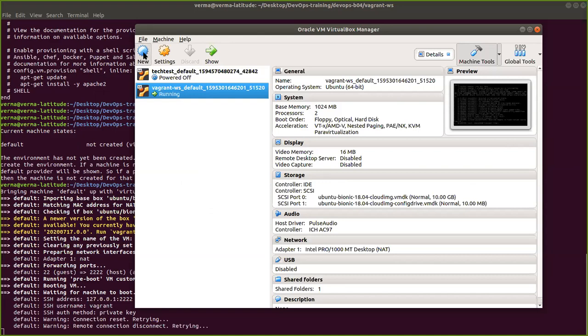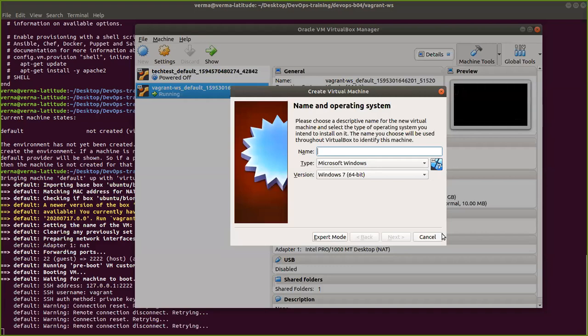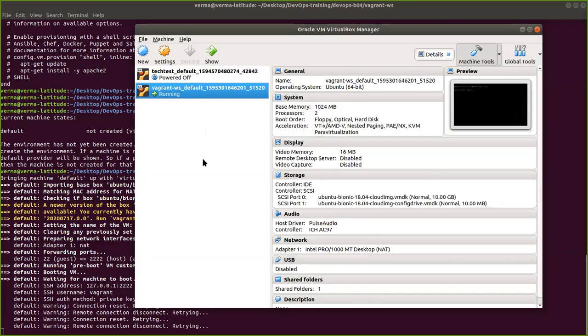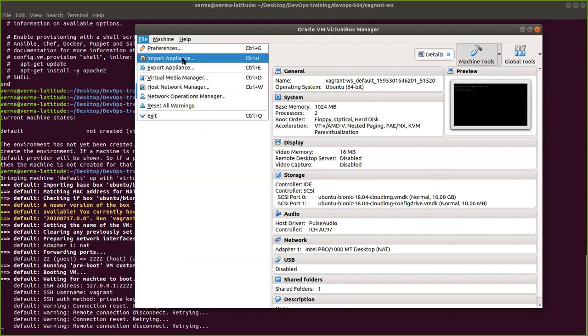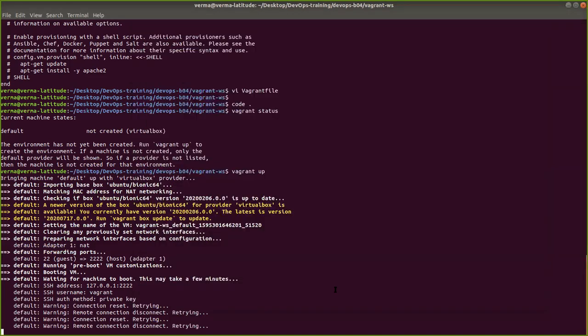Doing it manually, you need to click new, give some name, and if you want to import appliances, you can do it that way. Then it will take a lot of time, and you have to do everything manually. In the case of Vagrant, everything is automated.